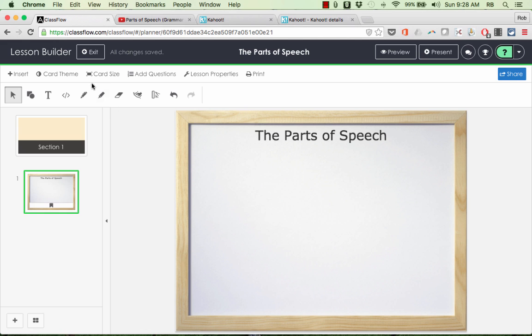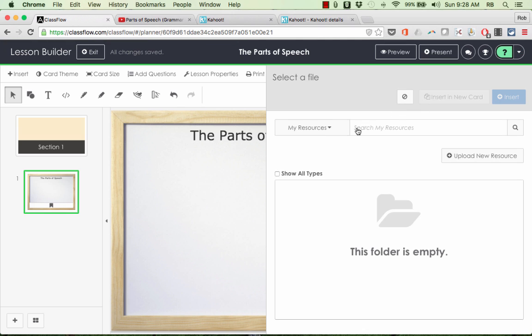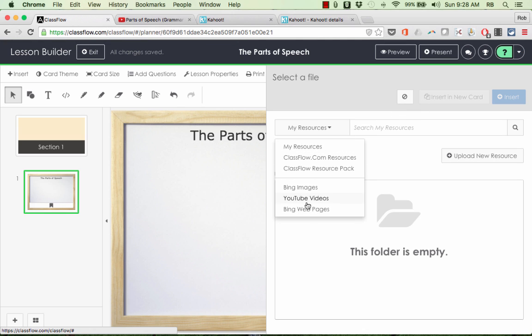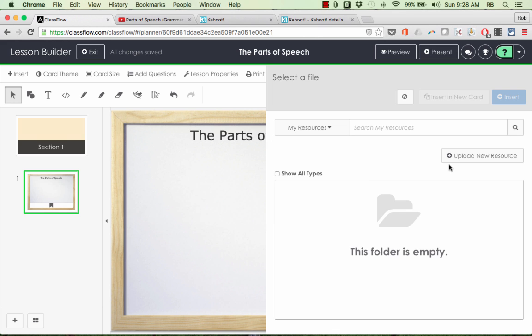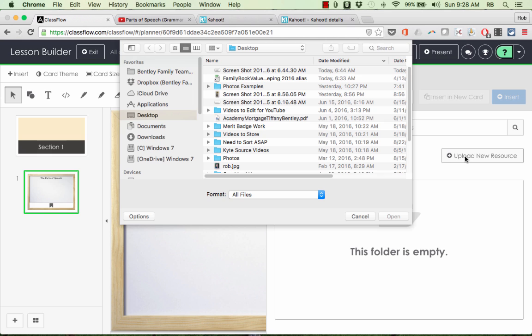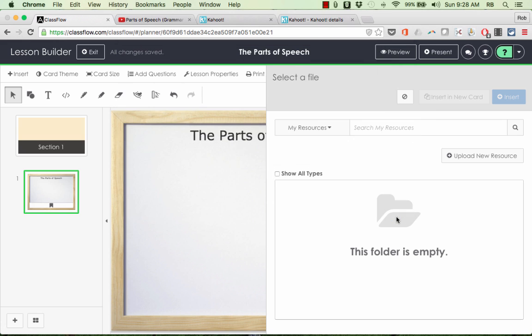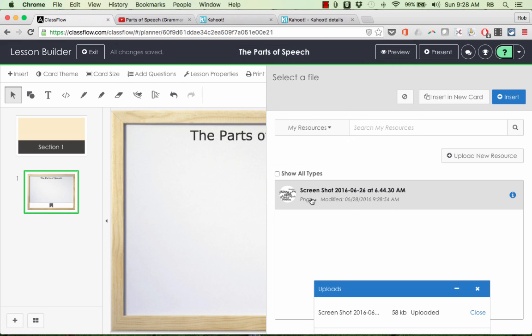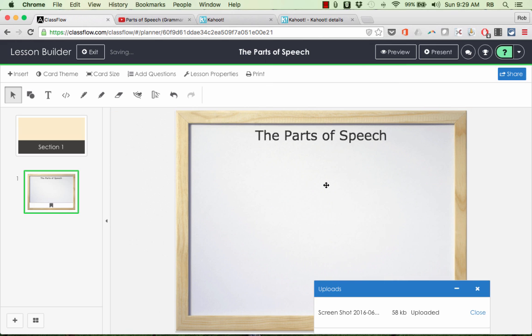So for images, I would go here in the upper left where it says Insert, and I just click, and it lets me search my resources or other resources, Bing images and so forth, and I could pull those things in. I'm also going to be able to upload new resources, and that's what I want to do in this case. So I just clicked on Upload a new resource, and it went to my desktop in this case. I'll just select the image that I want to upload. It's going to upload it in, and now I can click on it and click Insert or just double click on it. That's the easiest for me.